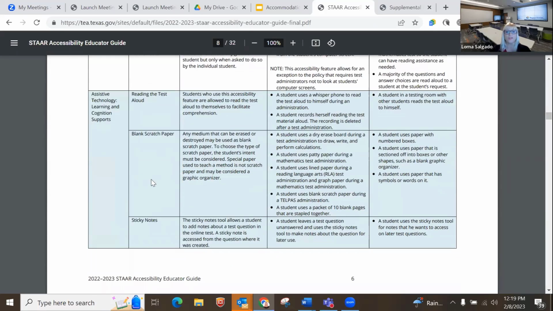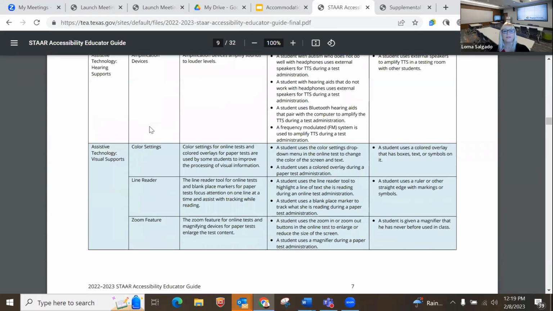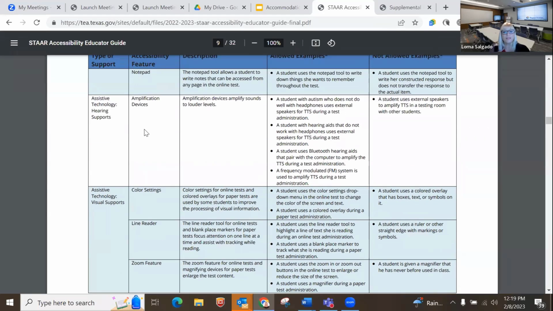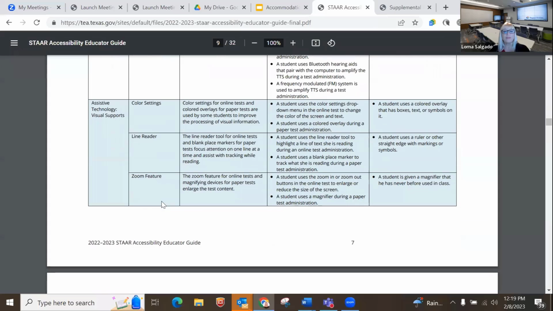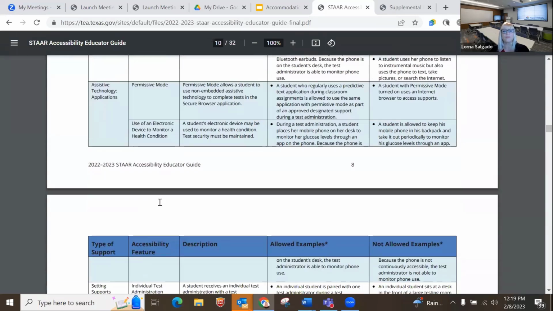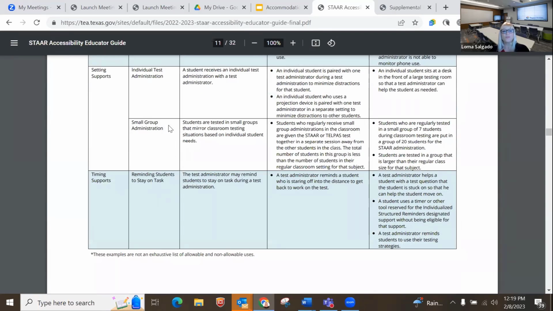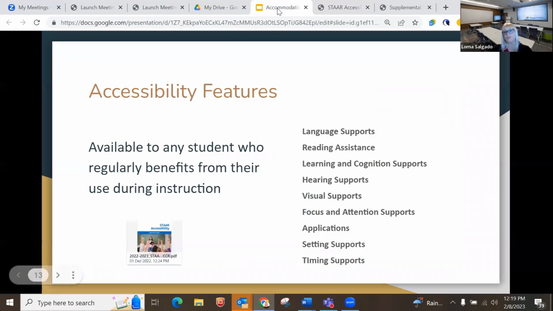Any child can have scratch paper. Any child can read the test out loud to themselves. They would have to be in a room by themselves probably, but any child can have sticky notes. Any child, if they need an amplification device to hear, can have it. They can have all of these features on the online test. They can have large mouse pointers. There's all these things that any student can get. So any student can get an individual or small group administration of the test. The question is, do they regularly benefit from that during instruction?